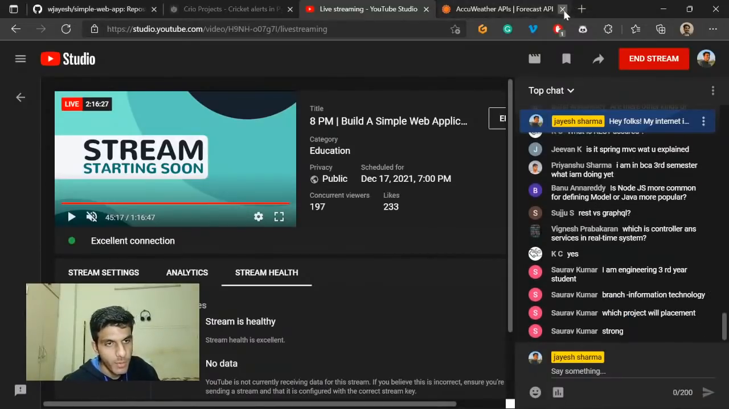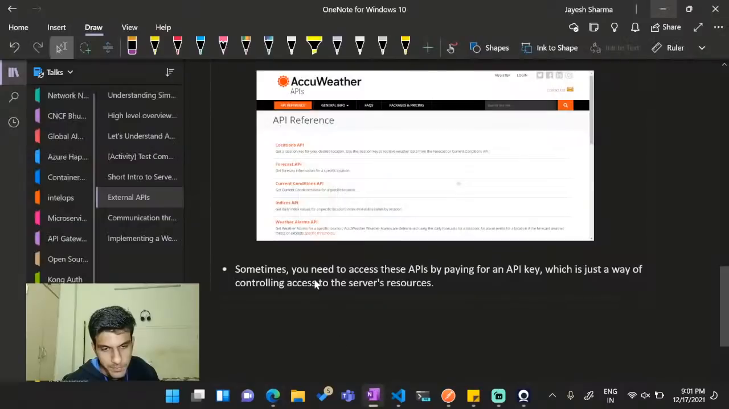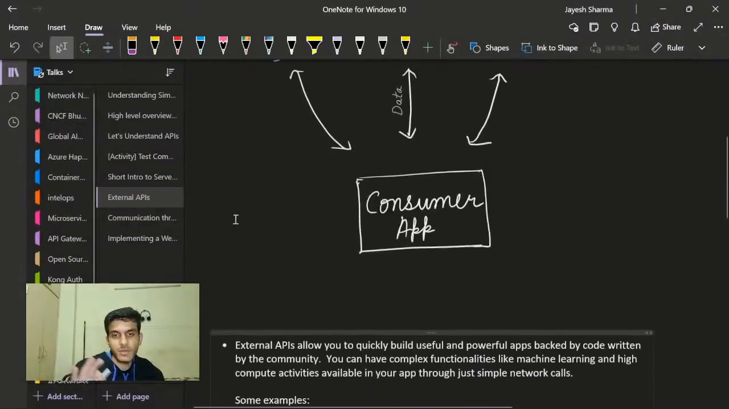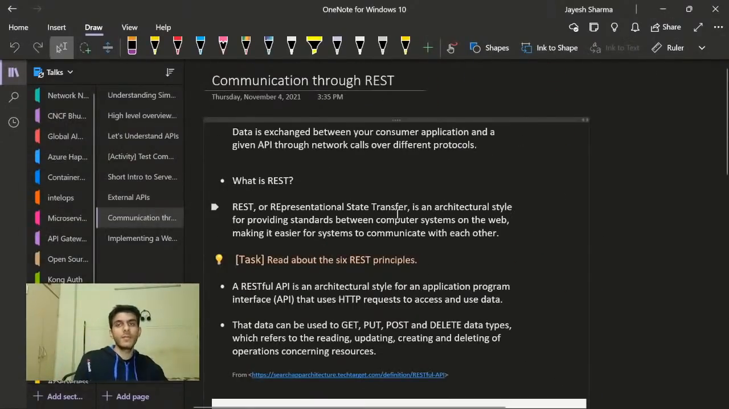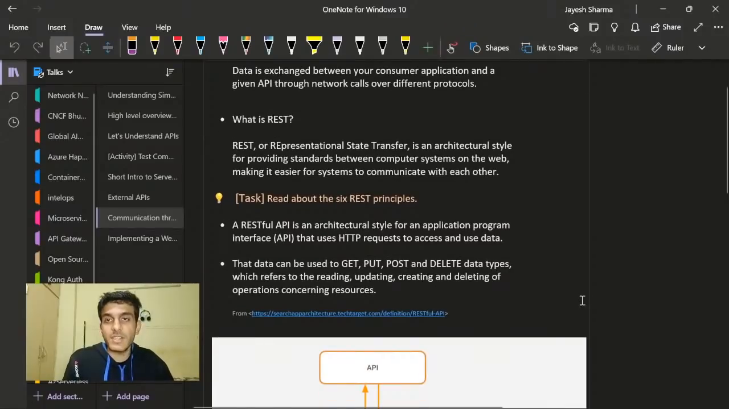Okay, let's just go back to the OneNote and we'll continue later on. Okay, so we have covered external APIs so far. We know what APIs are, what external APIs are. Now let us finally come to the section where we see how the communication happens, right? So how does communication happen with different services? It happens with something which is called REST, right? So REST is just an architectural style, right?